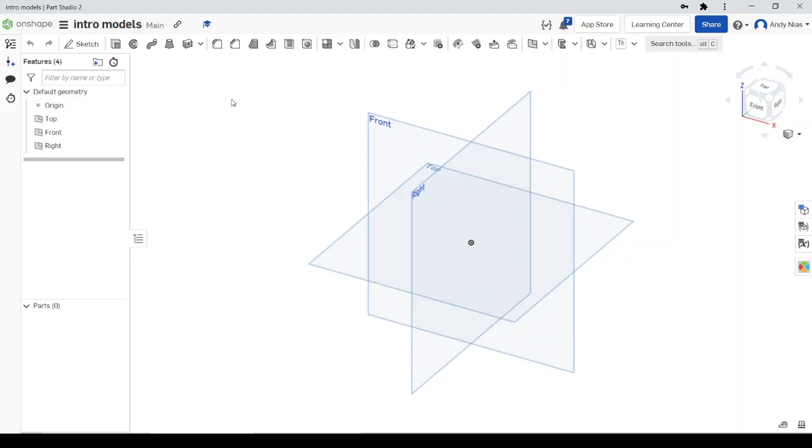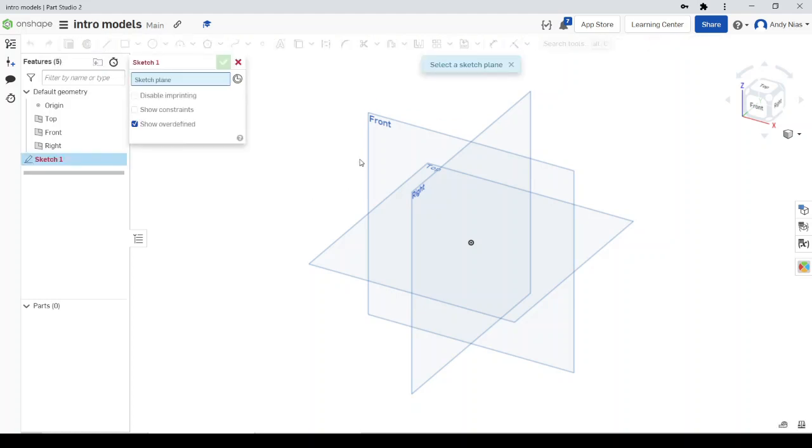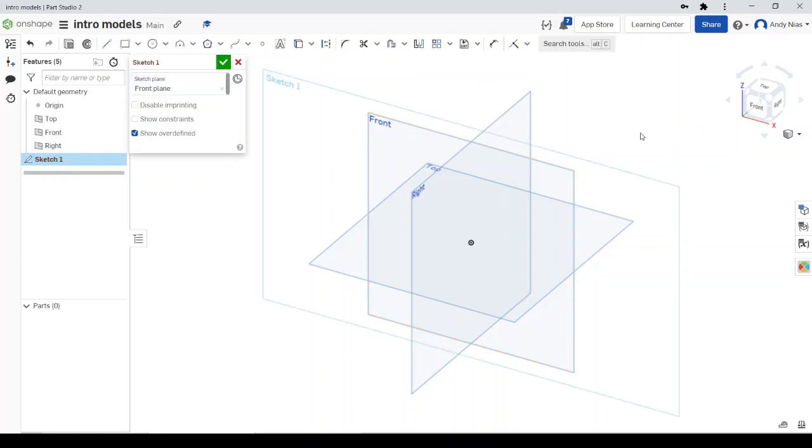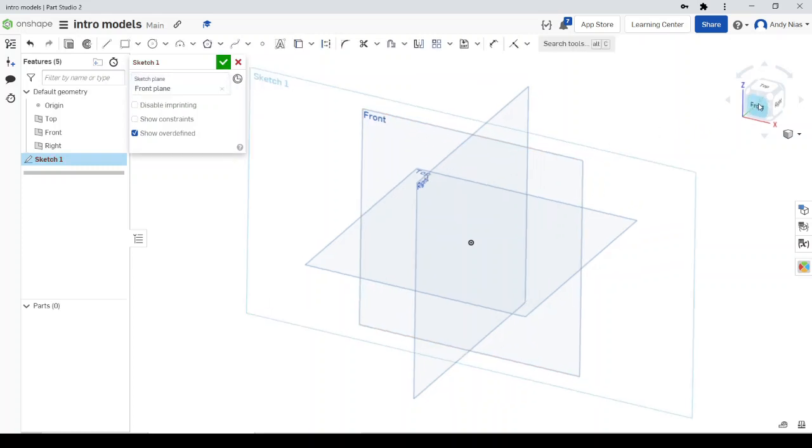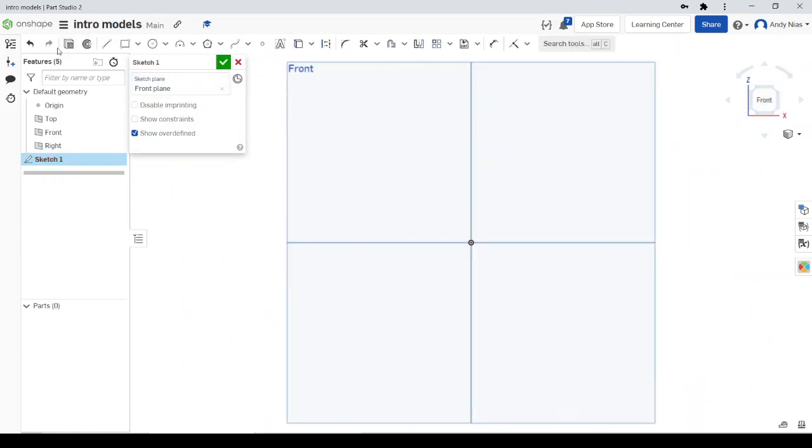So again, we're going to create a 3D shape, so we have to start with a 2D sketch. So we select the sketch tool, we're going to select the plane that we're going to be drawing the sketch on. It says select a sketch plane, so I'm going to go for the front plane this time. I'm going to select the front here on the view cube, and now you can see my sketching tools have appeared, my 2D tools have appeared.